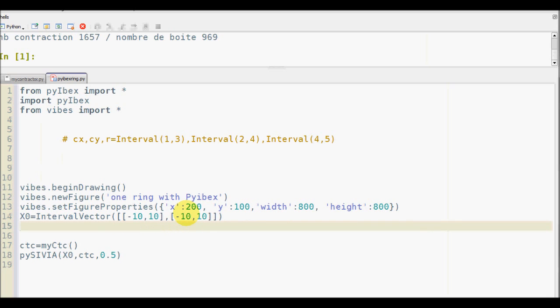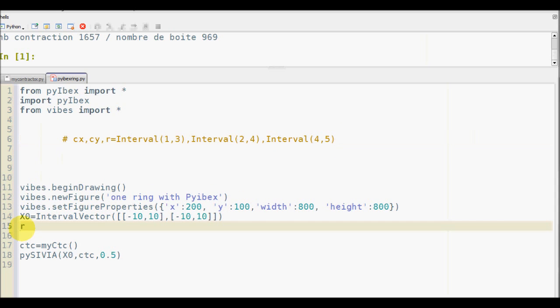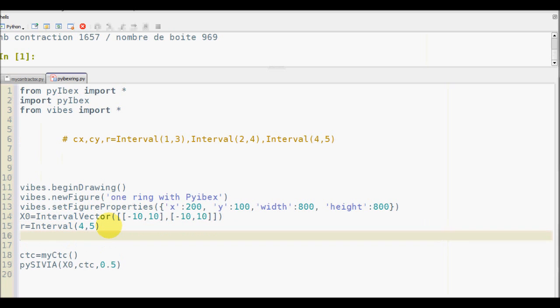Now I will have to build my interval for R equal interval 4 5, and what will be efficient here is to declare a function. So f is a function. So this is in the Ibex library. To define this function, I should put first the input, so it will be x1 and x2.